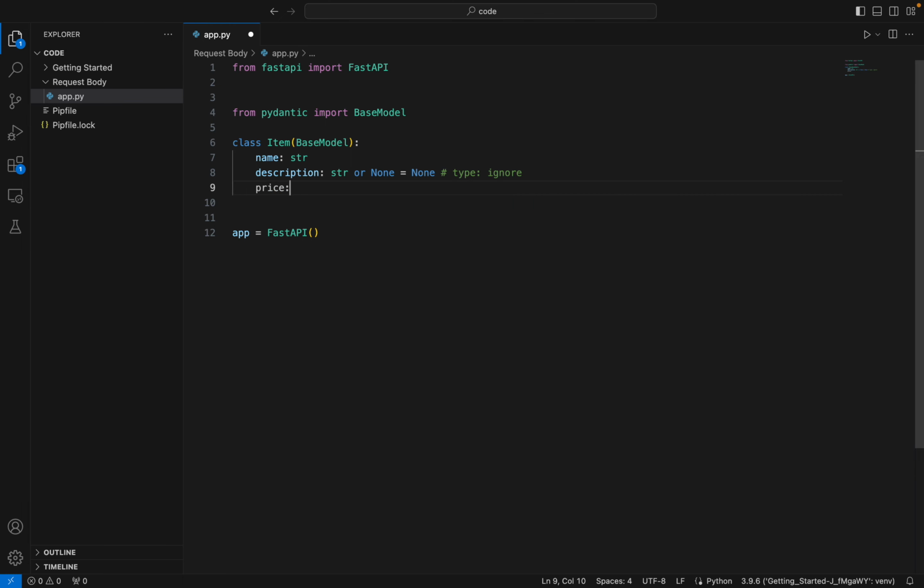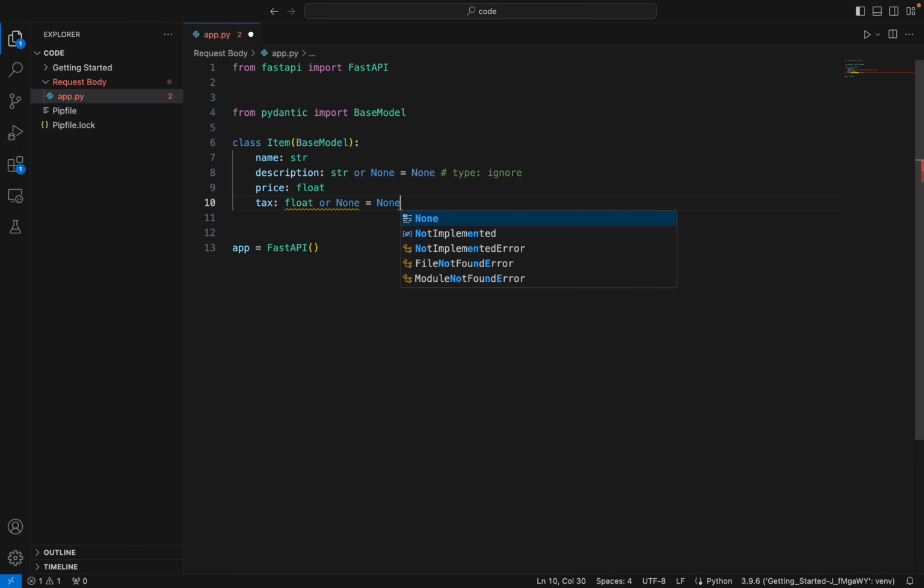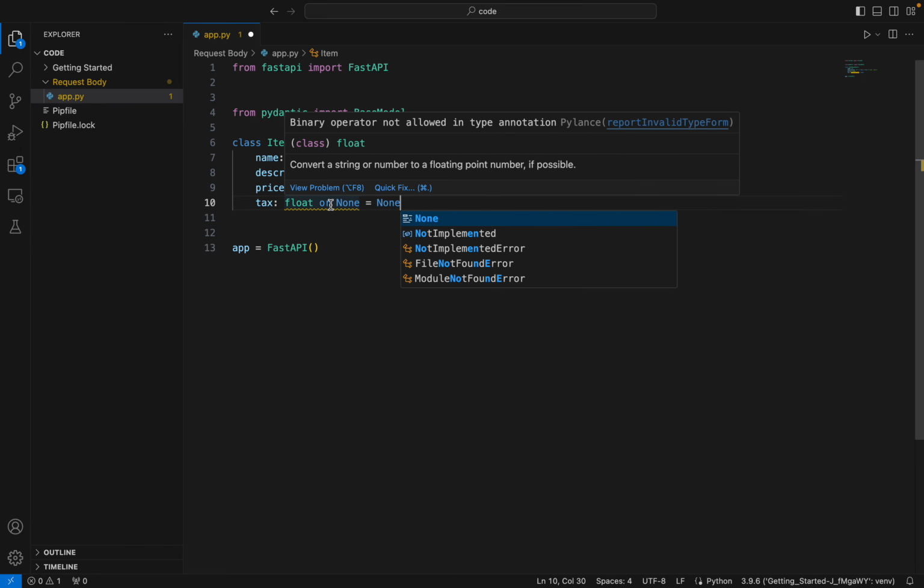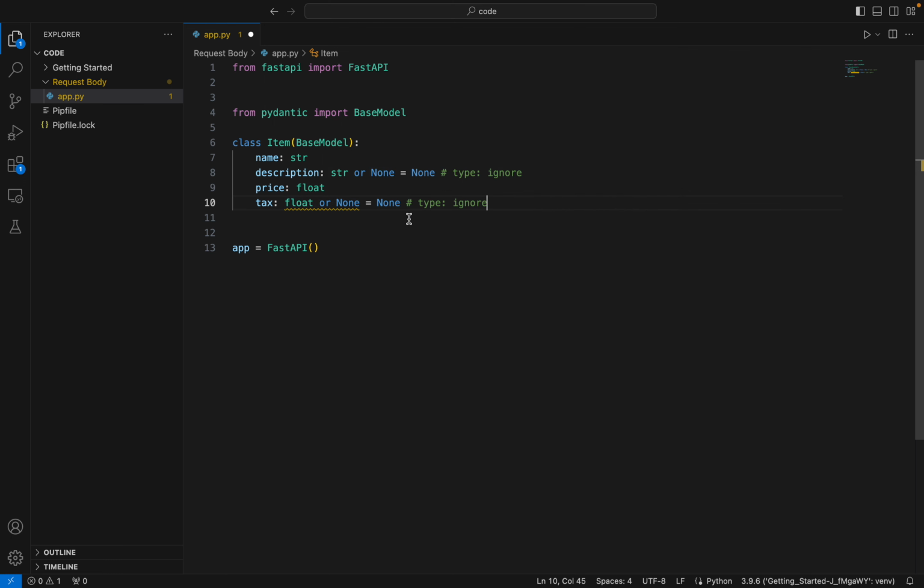Now I'll also need price. That would be my float. Now I also need tax. This is also float, or it can be None, and I'll also set it to type ignore. Yeah, good. So these are the things that I need.